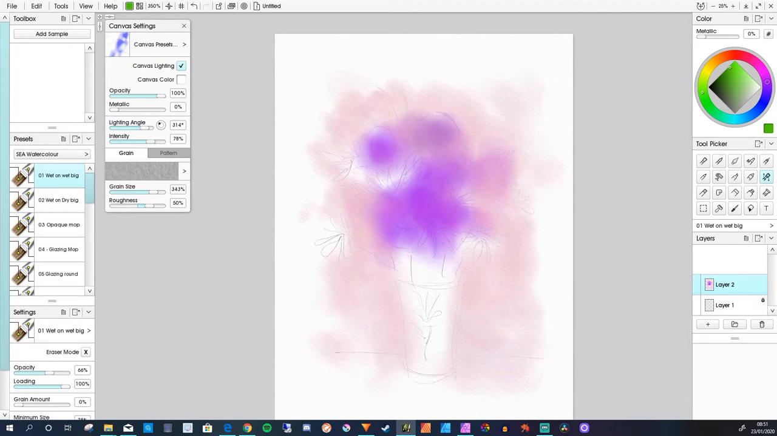Bring it to a green. Now I'm using... Oh, let's undo that. You notice that that brush, when I dragged it down, it pulled the purple down. So if I go the other way and push it up, it's like the green is bleeding into that purple. That's what we're after. That's the kind of effect we're after.